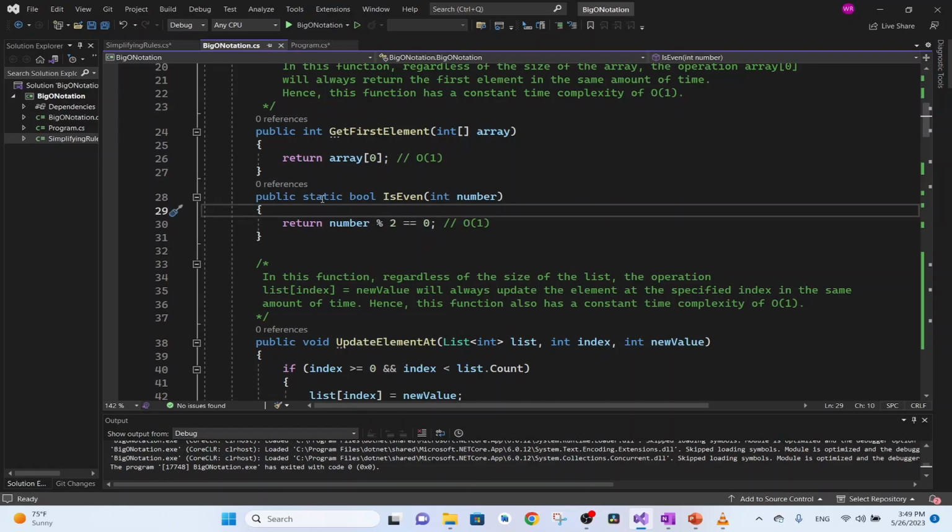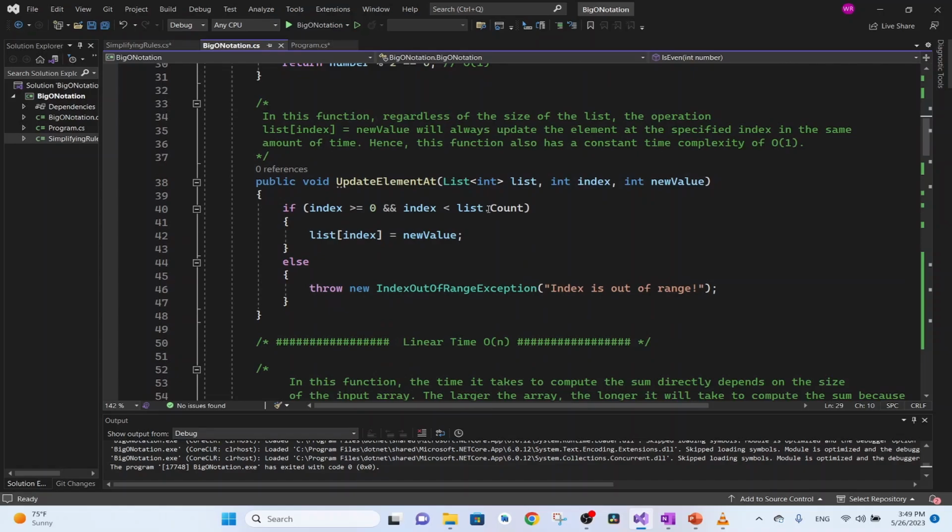If it is even, it's going to return true, otherwise it is going to return false. If we consider this update element function, this takes a list of integer values, an index number, and a new value. So we are going to update the item at index location with this new value.